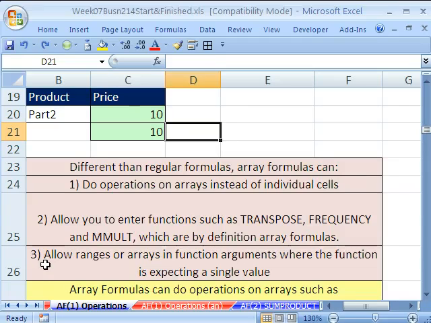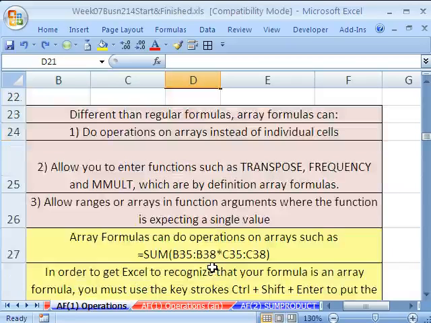Finally, array formulas will allow ranges or arrays to go into function arguments where the function is expecting a single value. We'll see a great example where the IF function and SUMIF are expecting a single cell, but we're going to put a whole array or a whole range into that argument and then use Control-Shift-Enter. So those are the three main differences from regular formulas. Of course, the main big difference is how you enter them. These are the three things that they do differently than regular formulas.